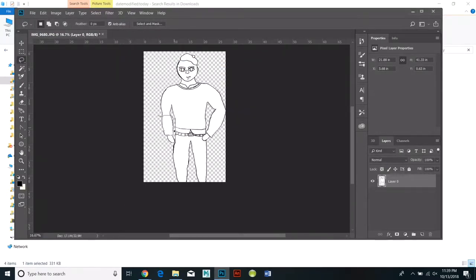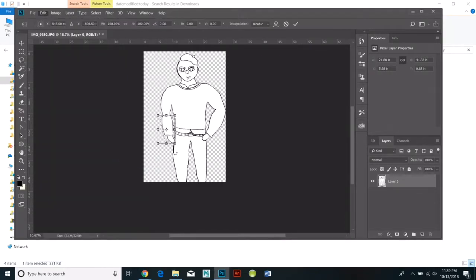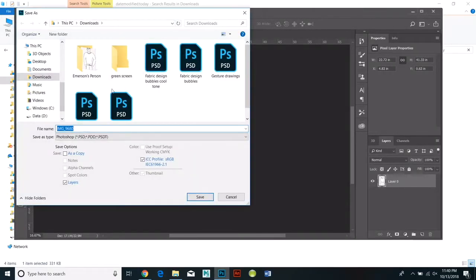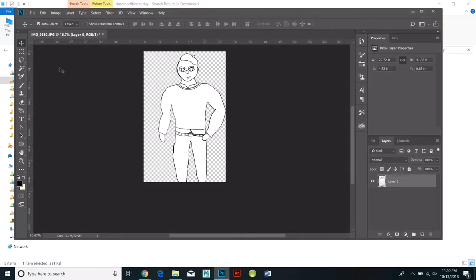Now I'm going to take the lasso selection tool, and I selected the arm, and now I'm rotating it. I hit edit, transform, rotate, and then I have to move the center up to the elbow. See how I slid it over? And now I'm just taking the corner and rotating it. And then I'm going to save it as another PNG, and I'm going to call it Emerson 02 in the same folder. Then I'm going to reselect the arm, and again, you have to take the center and slide it up. I'll show you here.